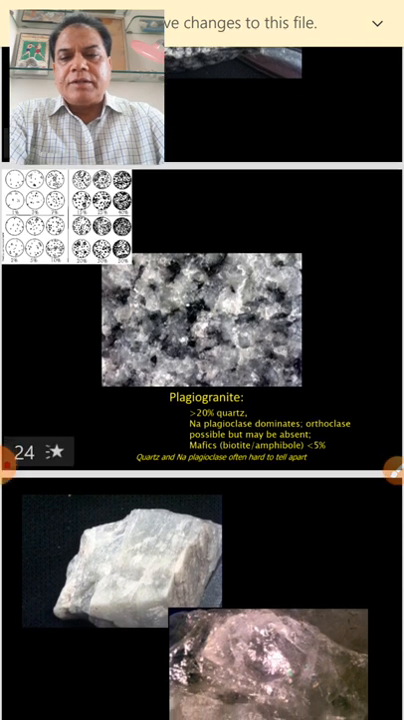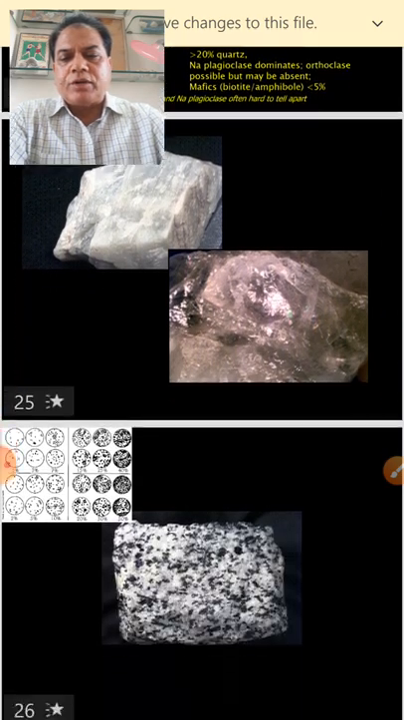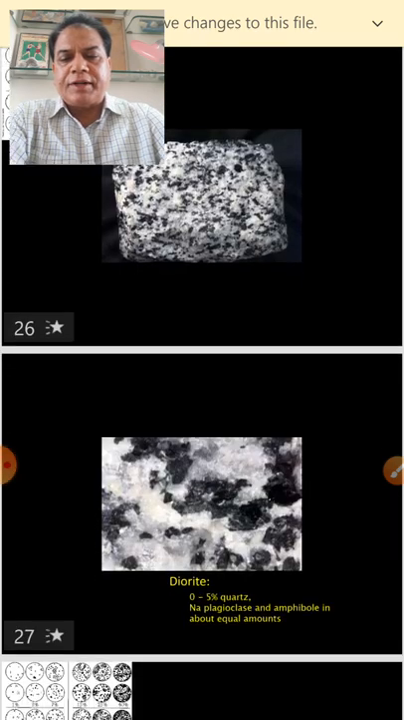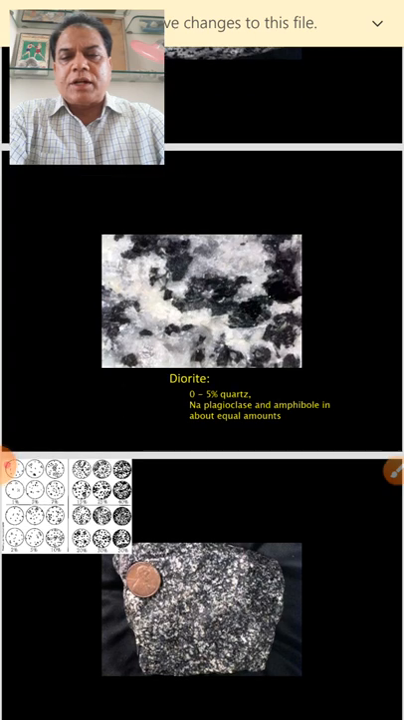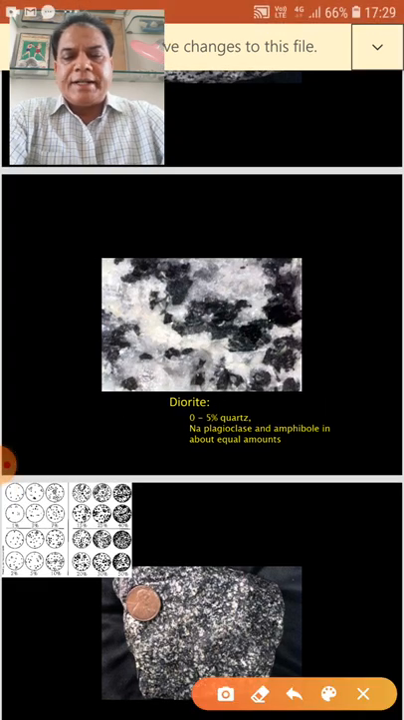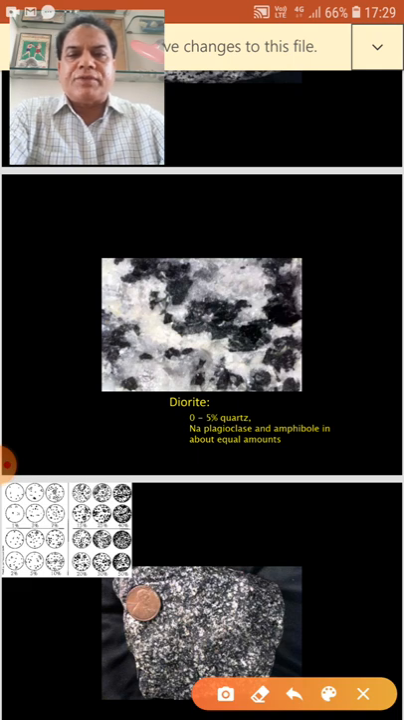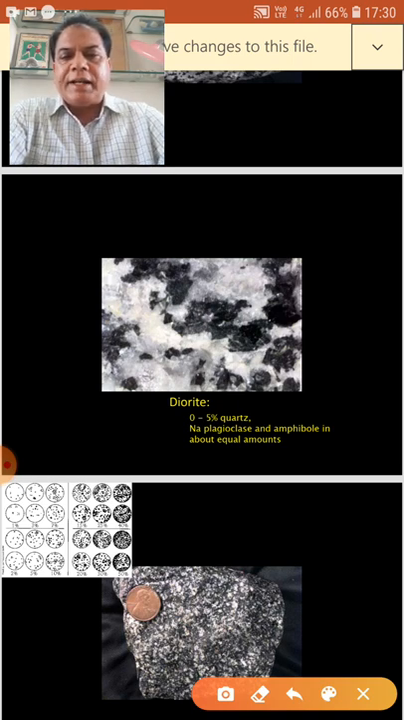Now this sample also resembles different field samples of granites. Now this is your rock diorite. Once we say diorite, it means it has quartz less than 5% and Na plagioclase, meaning the feldspar nature is plagioclase feldspar, from albite to anorthite end: albite, oligoclase, andesine, labradorite, bytownite, anorthite. Albite is your Na end, whereas anorthite is the Ca end.